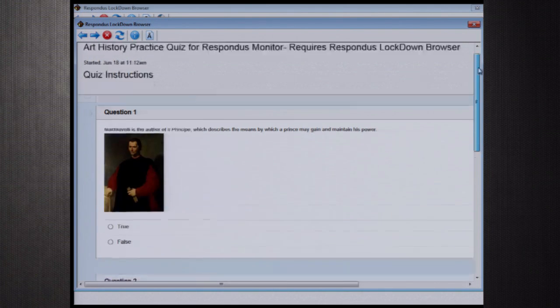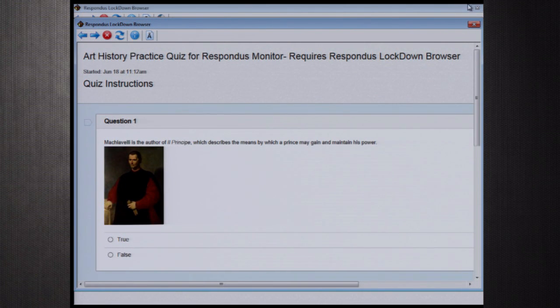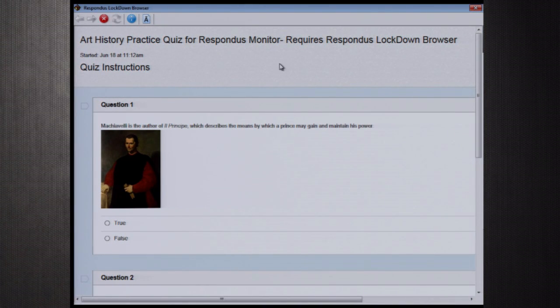The browser's kind of doing a funky thing here. I'm not really sure why there's like a little backdrop in the background area here. It's not supposed to be doing that. There we go. That's better.